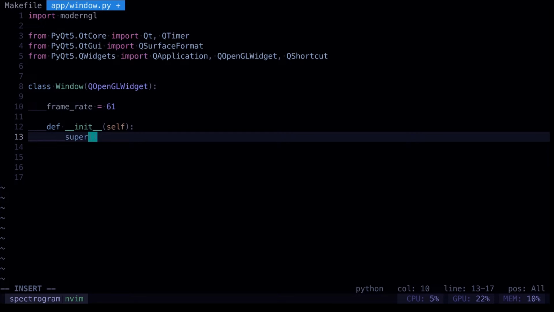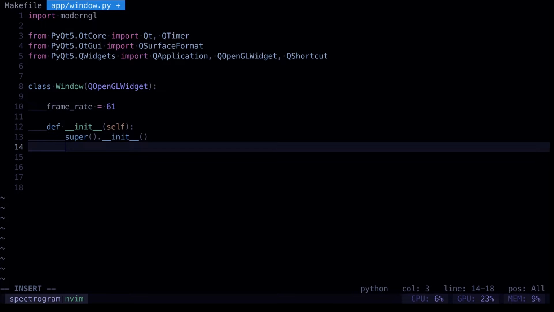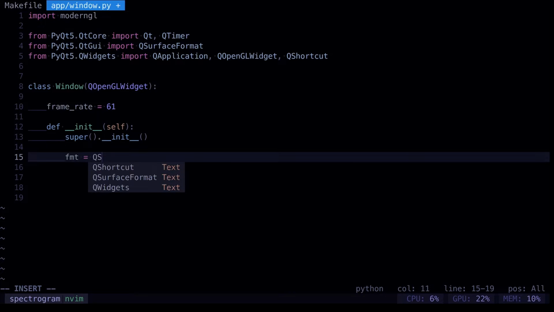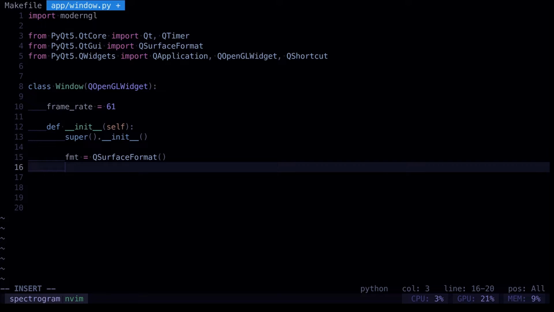You call super init to make sure that everything in QOpenGL widget is initialized. And we're going to set some surface format configuration. A lot of this stuff doesn't really need a lot of explanation, but it is required. We're going to allow multi-sampling, which is going to improve the quality of what's drawn from our OpenGL window.